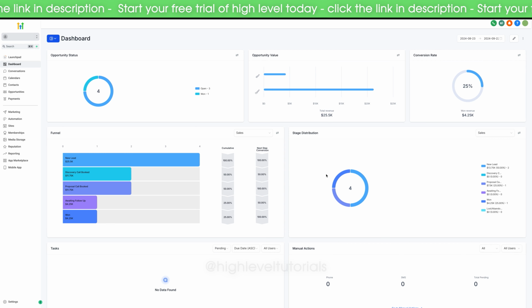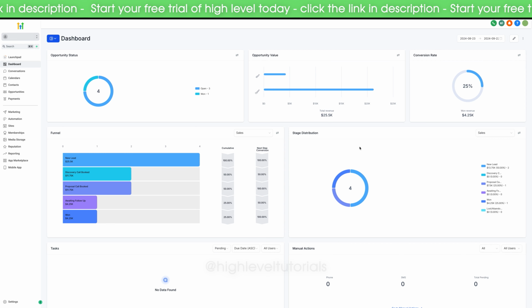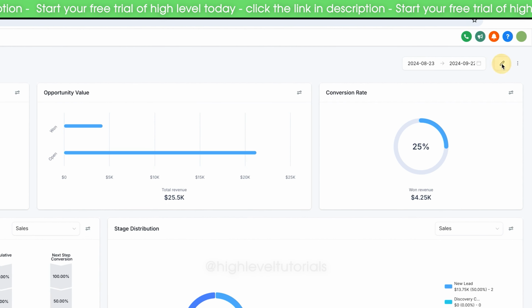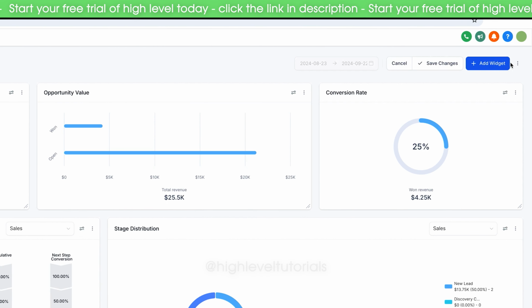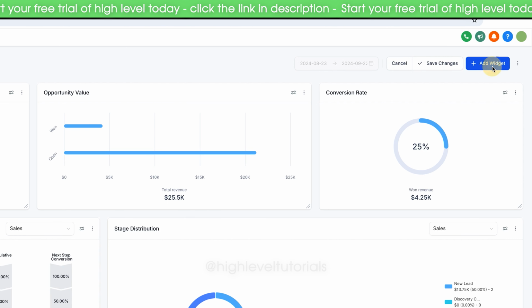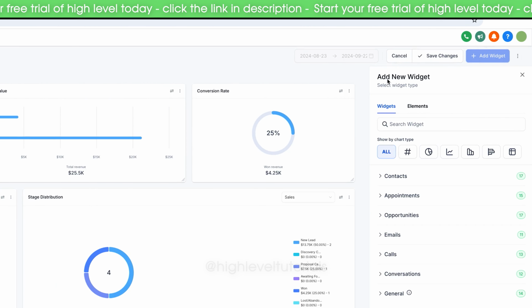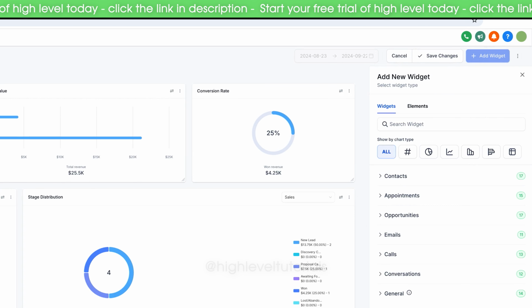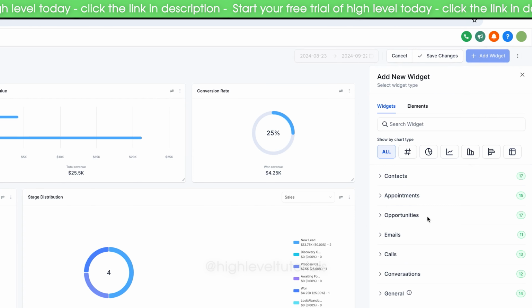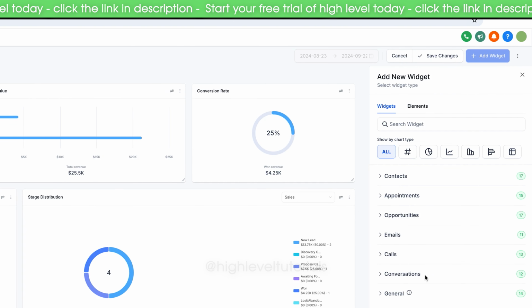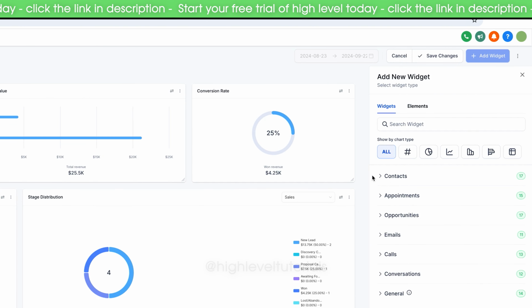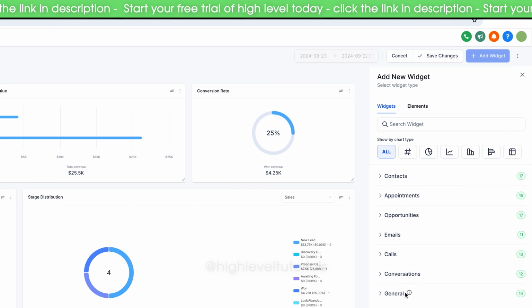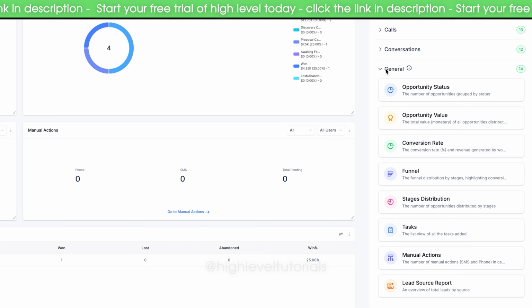To change the tiles of how your dashboard looks, go ahead and click on the pencil icon up here in the top right corner, and then go ahead and click on Add Widget. This will then add the widget menu onto the screen and will allow you to go through and navigate the different widgets that are available so that you can add them to your dashboard. So these are currently categorized by contacts, appointments, opportunities, emails, calls, conversations, and then more general widgets.